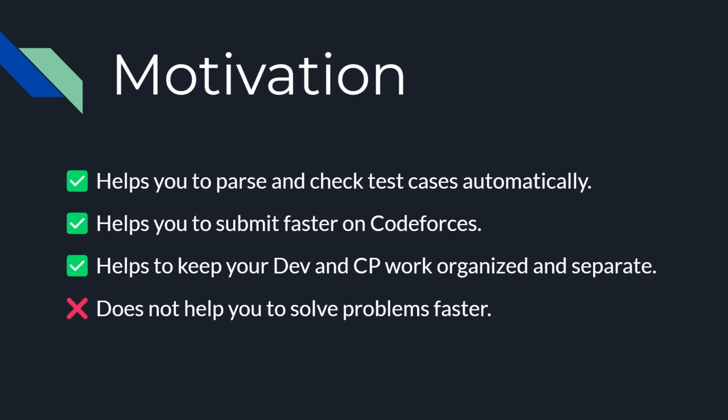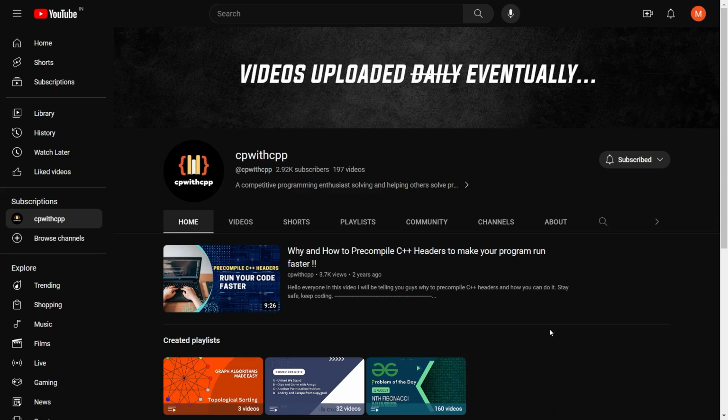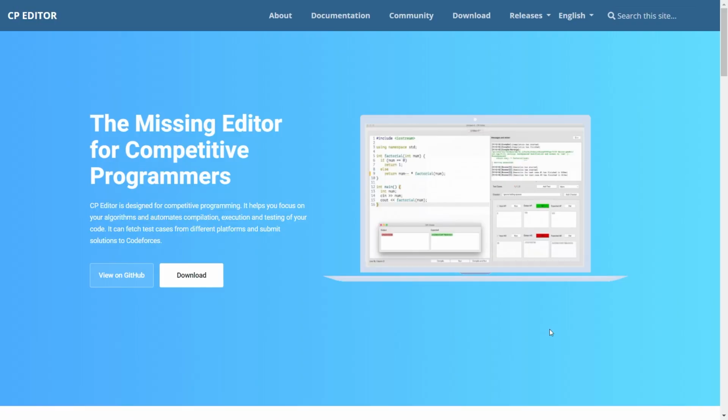Now let us first have a look at which IDE we are going to use. So let us quickly have a look at CP Editor. So this particular editor is primarily for competitive programmers. As you can see, the missing editor for competitive programmers, and it has all the things that you need.